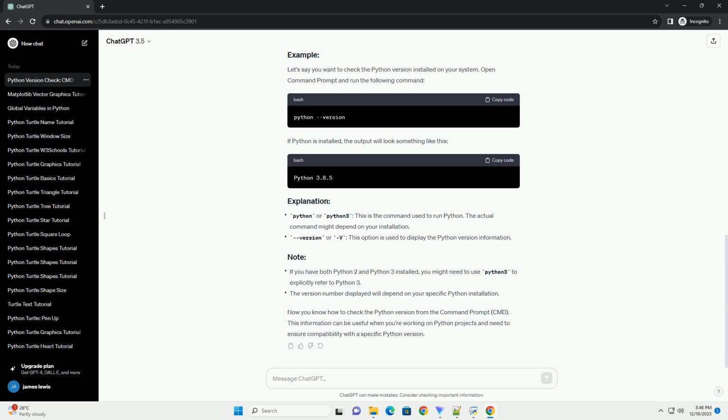python or python3: this is the command used to run Python. The actual command might depend on your installation. --version or -V: this option is used to display the Python version information.